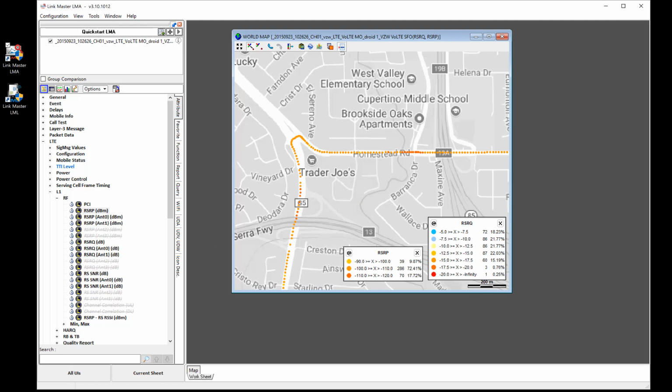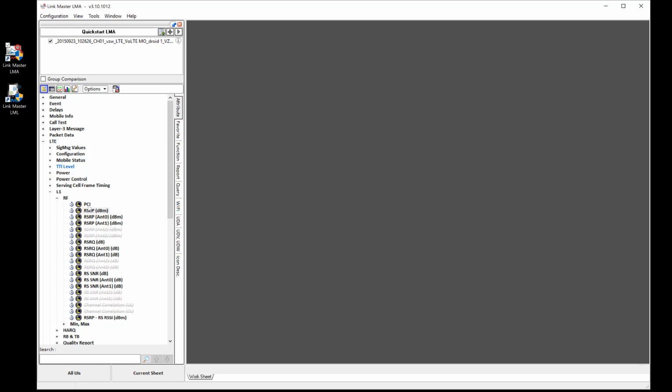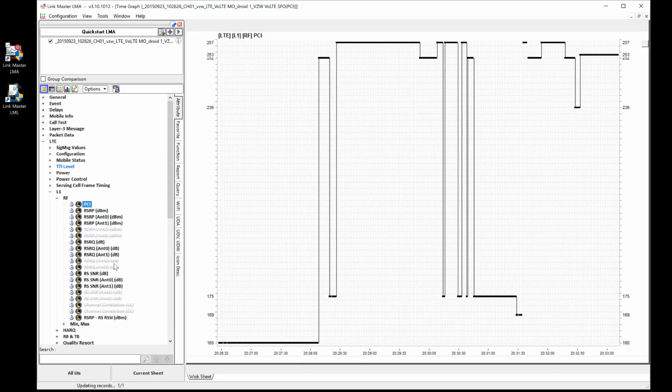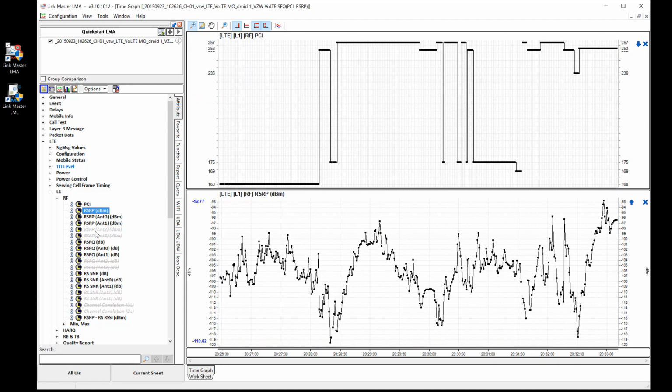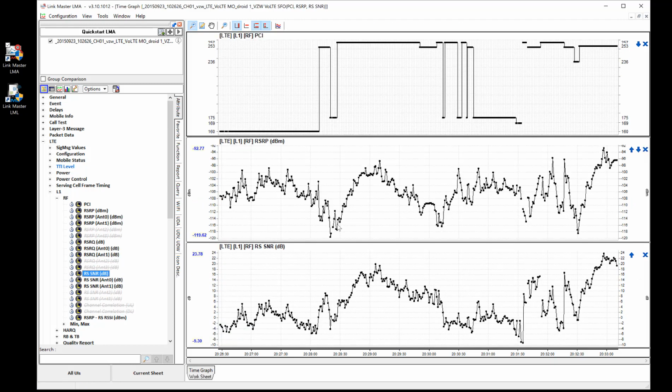There's a variety of other parameters or ways to look at the data, so I'll close the map for now. I might want to look at this from a time graph view. Time graph allows you to drag and drop other parameters on top of it. So let's grab the SINR. So just drag and drop using left click, and that will look at the data from the start of the drive to the end of the drive.